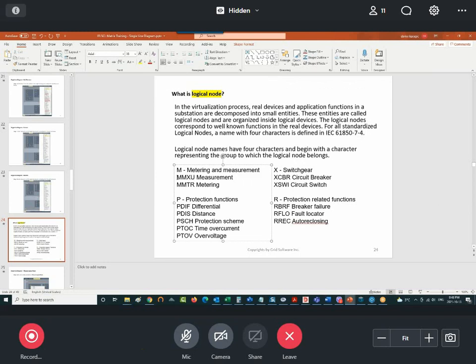Every logical node belongs to a certain group that starts with one capital letter. This is just for organizing. As you can see here, there are examples of logical group M, which lists logical nodes for metering and measurement. The logical group for protection functions is designated with letter P, and within the protection functions, all these functions are listed with their 4 letters. These are some examples: differential, distance, protection scheme, time overcurrent, overvoltage, instantaneous overcurrent, and so on.